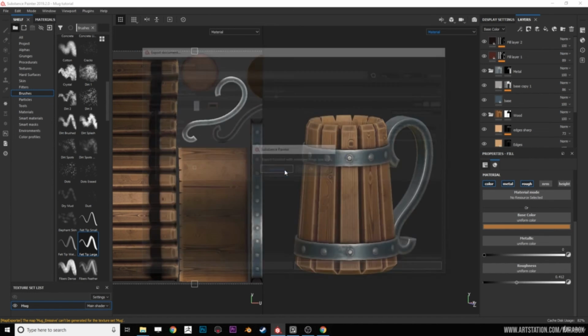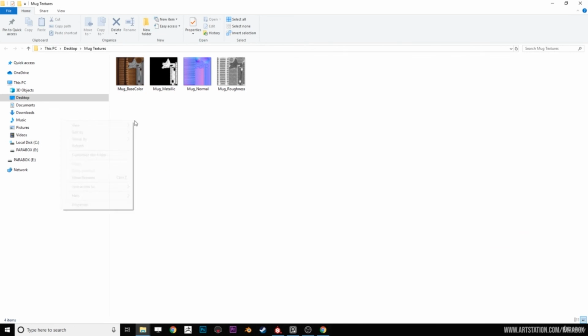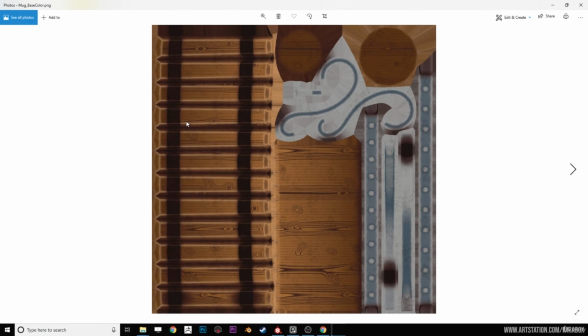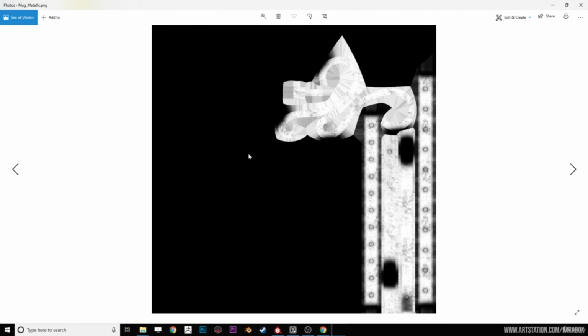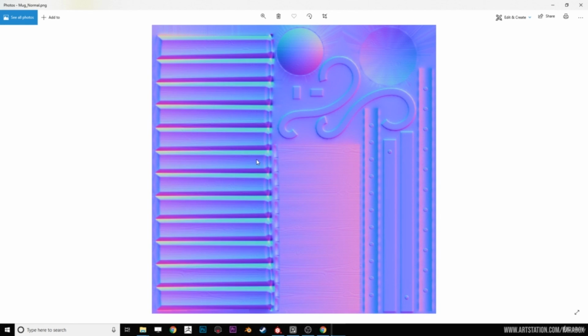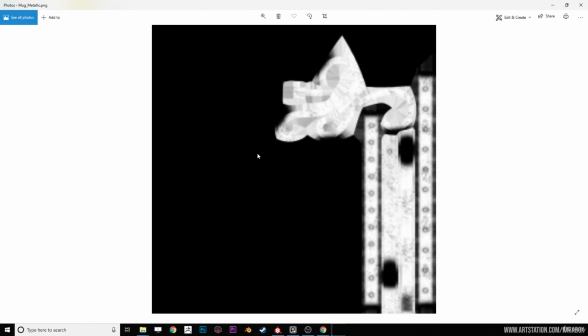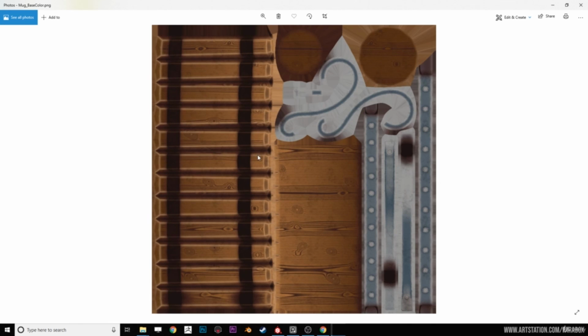So let's open the folder. And here we have the 4 images, which are the color map, the metalness, the normal map, and the roughness map. And with this, we already can work on any rendering engine or any other 3D program.